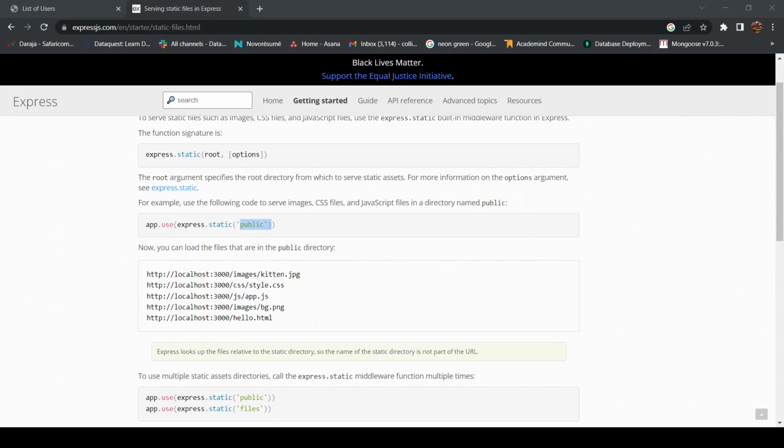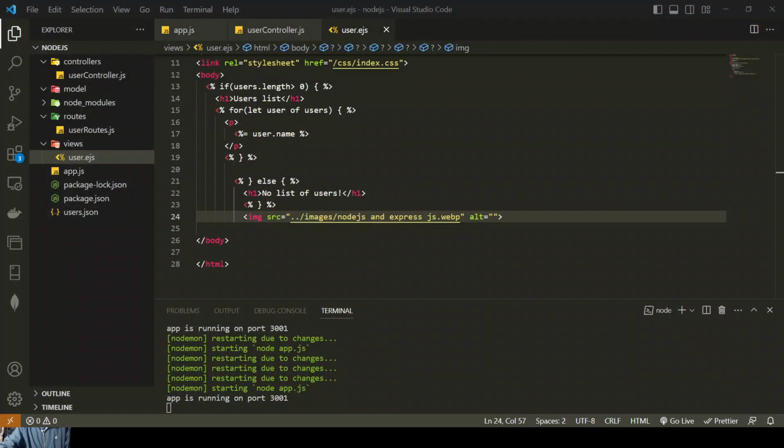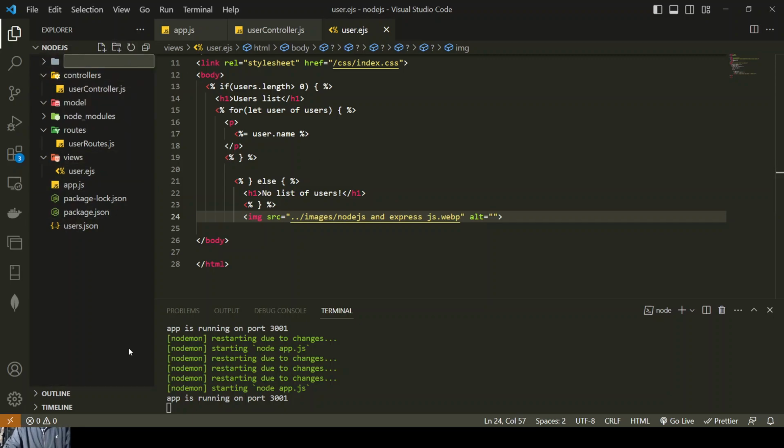So to do this in our application, because we want to start adding the styles in there, we have to create a new folder in the root folder, and then we can name this public, and just like that.